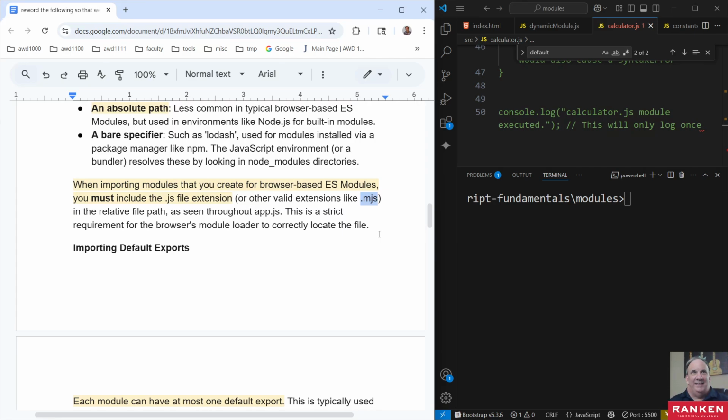It doesn't necessarily have to be Node. Modules are part of the JavaScript specification. They're not only used for Node applications, they can be used outside of that. But when we're using Node, we can use MJS. That way we don't have to add the module type to the package.json file, right? So just want to point that out.